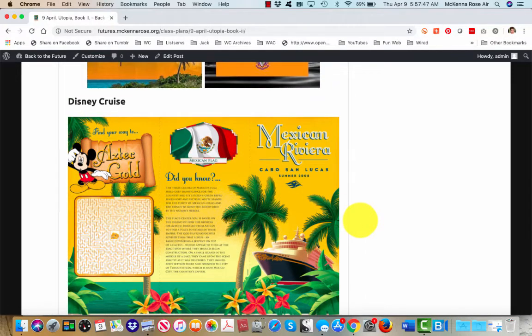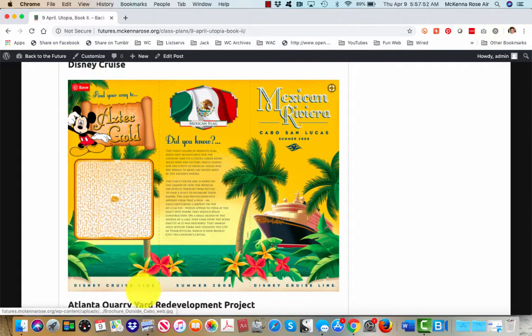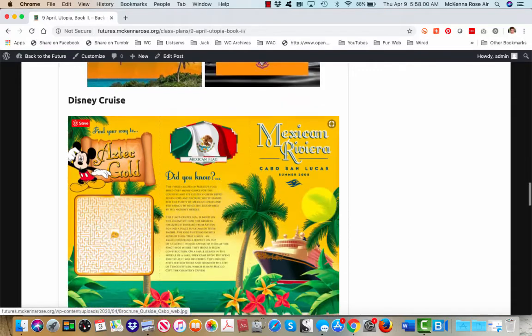All right, so here is a Disney cruise brochure. This is a triptych, because the difference between a brochure and a flyer is layout, right? So this one's a bit more of a brochure. It's foldable. That's why it's a triptych.